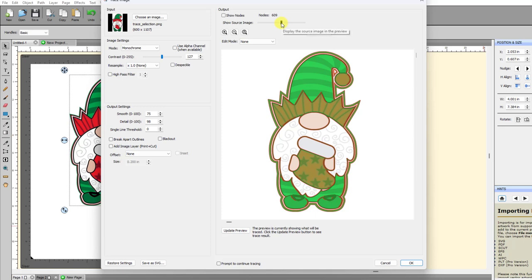The other thing I recommend is the show source image. If you scroll all the way to the right, you see your original image clearly, but really you're interested in the cut line. So when I scroll over to the left, everything that's a red line indicates something it would cut. And of course, this is not what I want for my sticker.